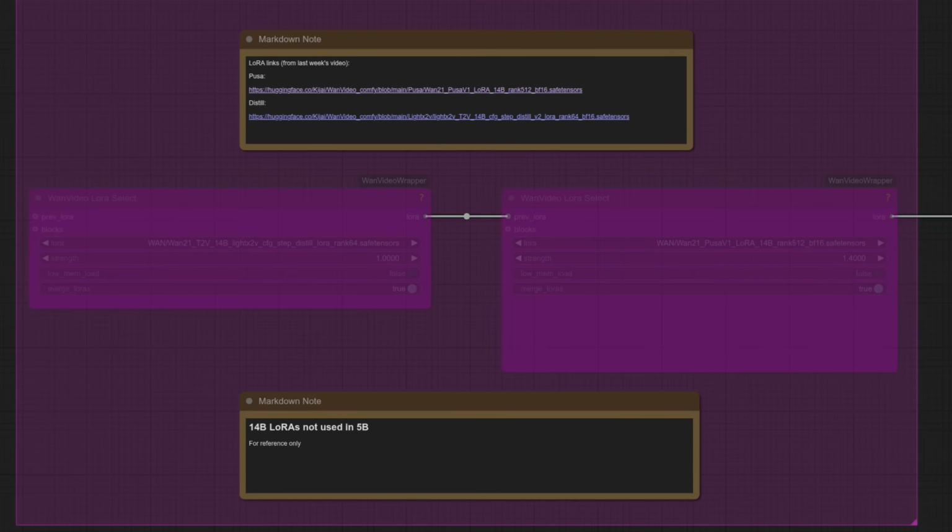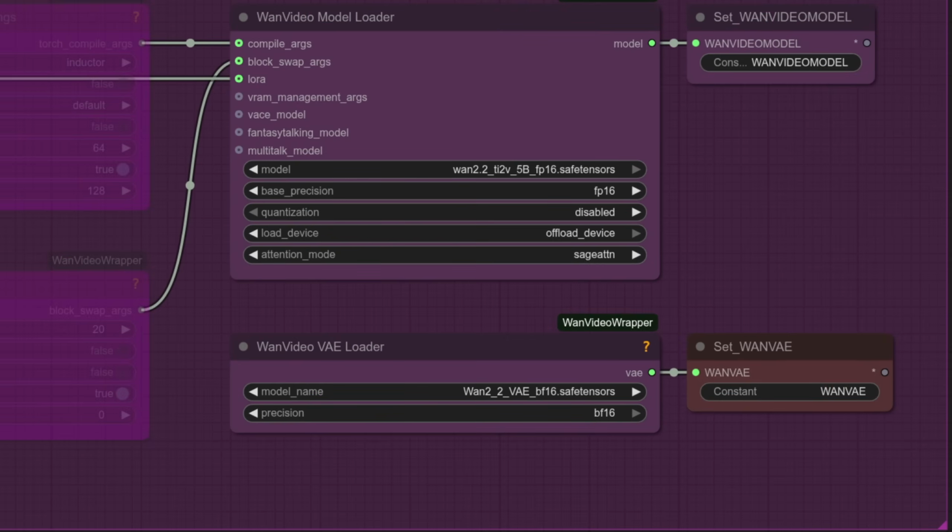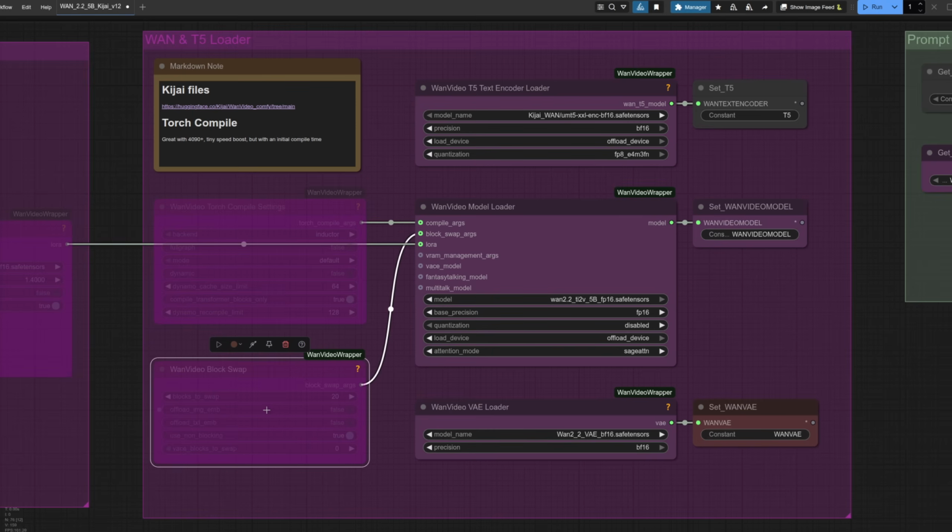I'm not using these for the 5B model, hence they're bypassed, but you can of course pick any LoRA you like if it works with 5B. The T5 and WAN model loader is next, also the same as last week, though this time I'm using the WAN 2.2 VAE, again from Kijai's files. I've got the video block swap bypassed, but if you want to enable it, just press Ctrl B and that will help to reduce VRAM.